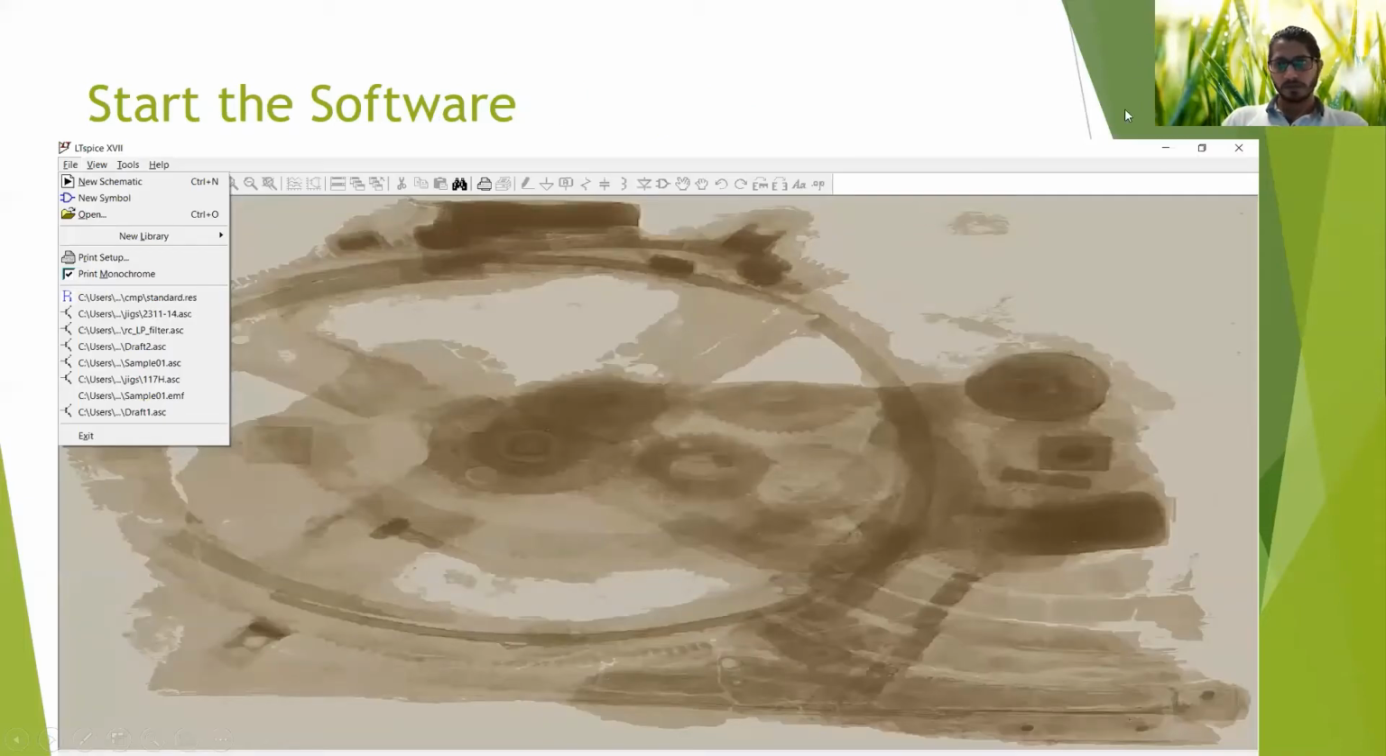Okay, let me check. Does anybody have a problem in downloading or installing the software, or is everyone good with that? Anybody? No problem, I will post it.